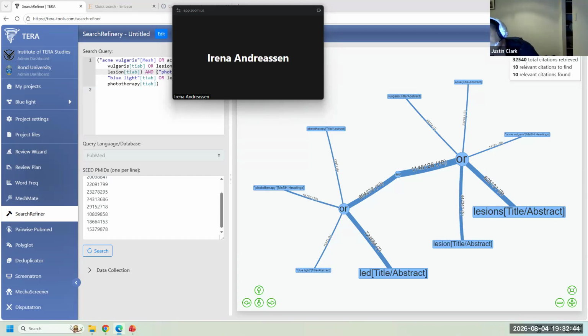So 32,000 total citations retrieved is how many citations does this search find in PubMed? It finds 32,000, which is a lot, in fact, way too many. Ten relevant citations to find is how many seed PubMed IDs did I upload? So I uploaded 10, that's here. So there are 10 seed studies this search needs to find. Ten relevant citations found is how many of those citations did this find? And it found all 10.